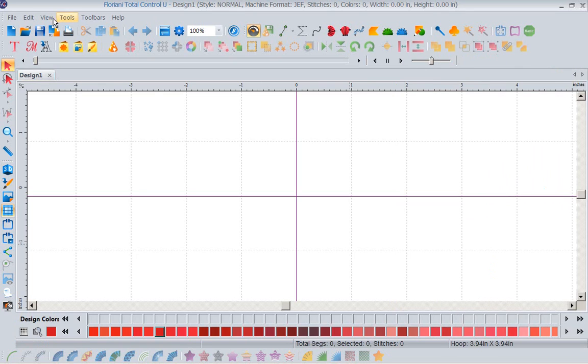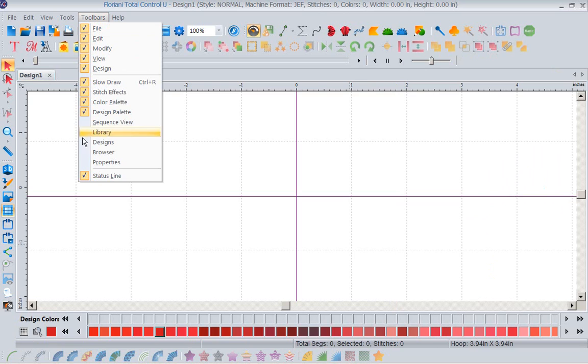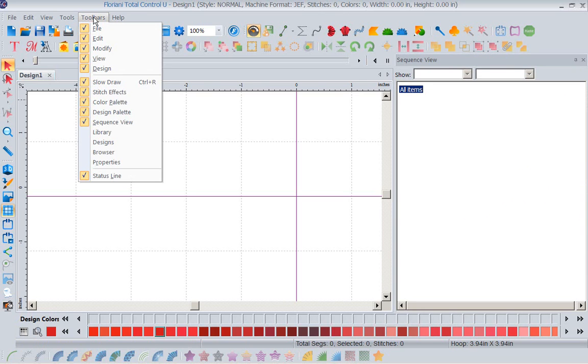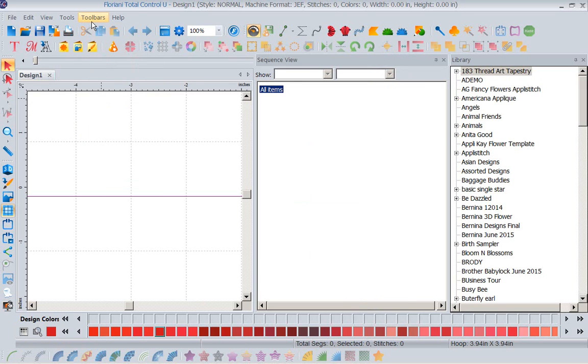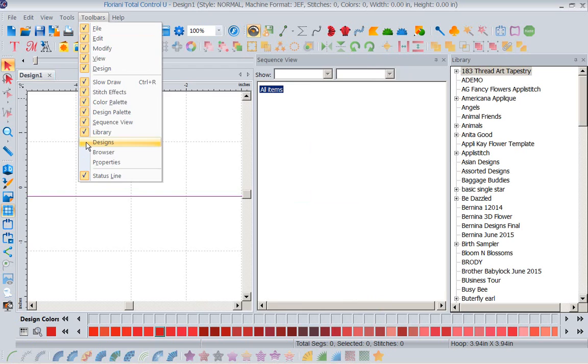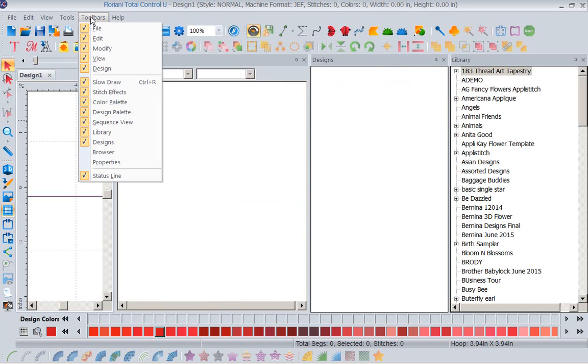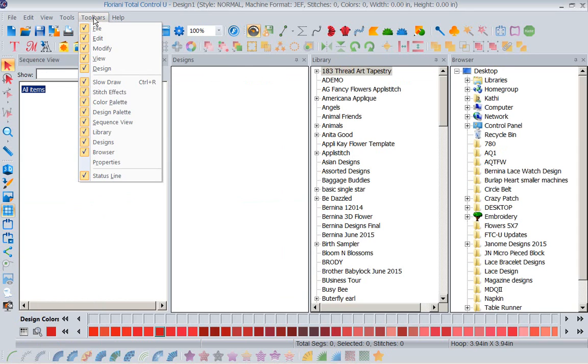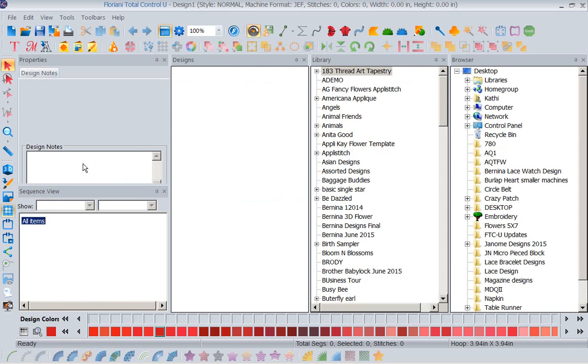Now let's come back to Toolbars. Now I'm going to click on Sequence View. I'm going to come on Toolbars, and I'm going to put a check mark in front of Library. I'm going to come to Toolbars. I'm going to put a check mark in front of Designs. Toolbars, a check mark in front of Browser, and Toolbars and a check mark in front of Properties. Now these are all pinned to my workspace. You notice my push pins are straight up and down.